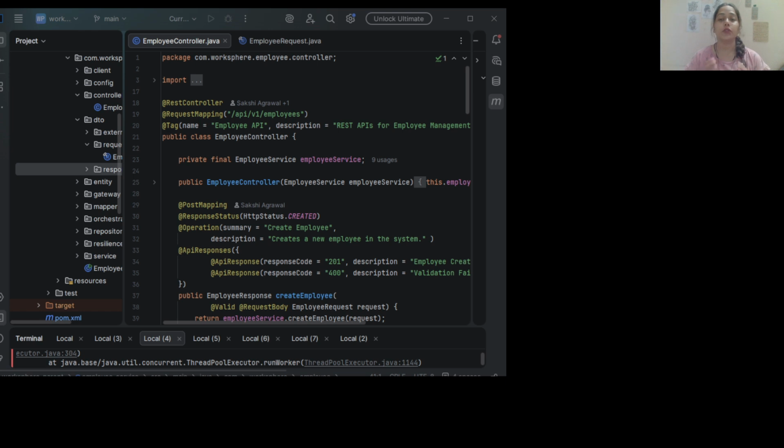In the previous episode, we explored the architecture of WorkSphere, including our layered architecture, DTOs, entities, and Java records. Today, we are going to look at a very small but very important part of our employee APIs, and that is request validation using @Valid.